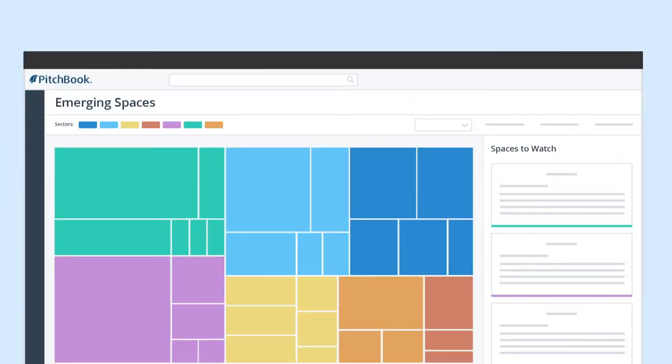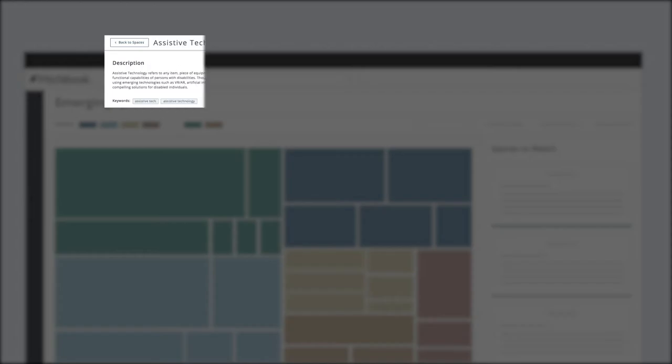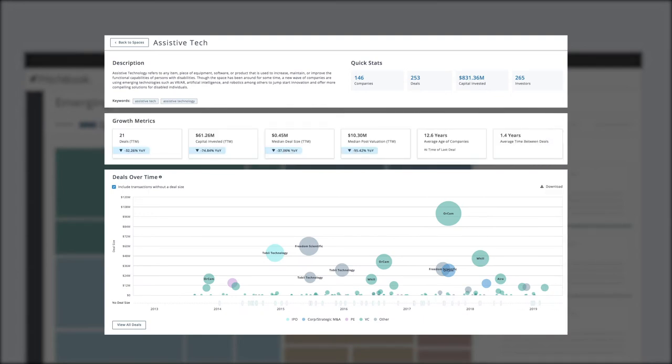That's why we've created new ways to discover and explore emerging spaces. Identify new markets that match your firm's expertise or stay informed of the latest investment trends with access to critical information, including newly founded companies, deal activity over time, and year-over-year growth metrics.